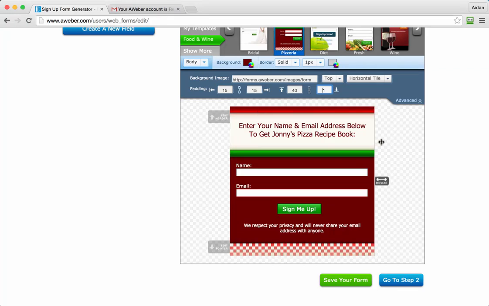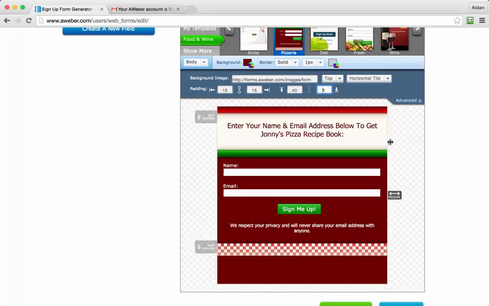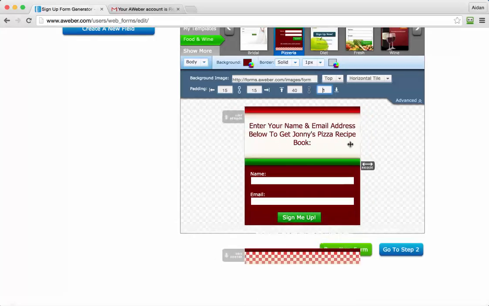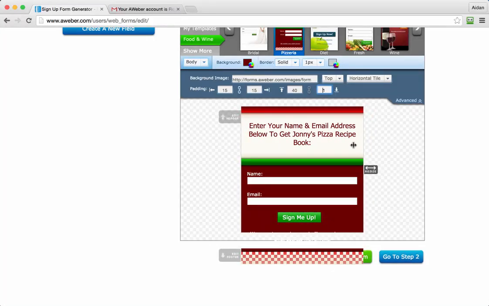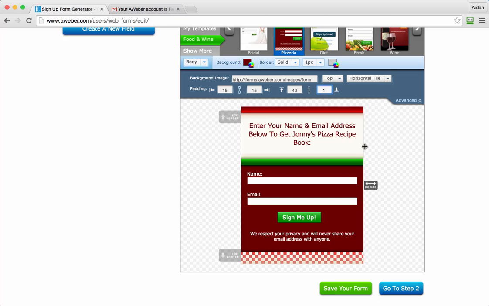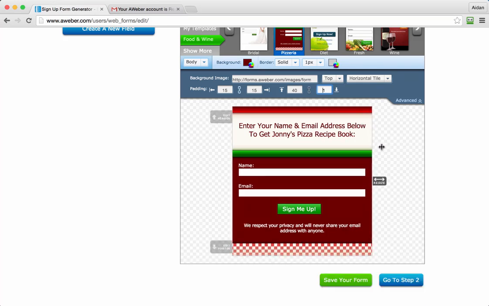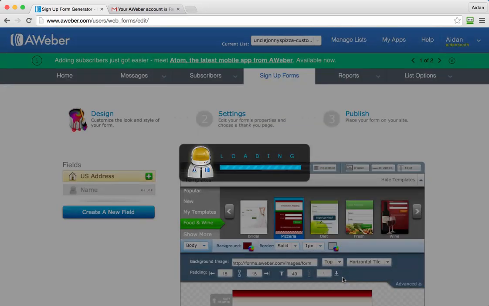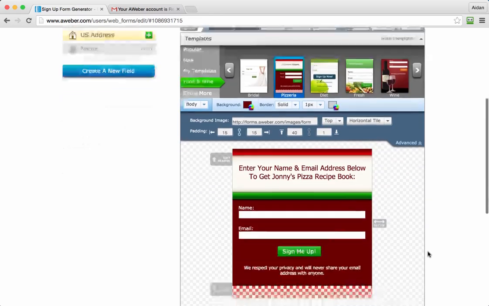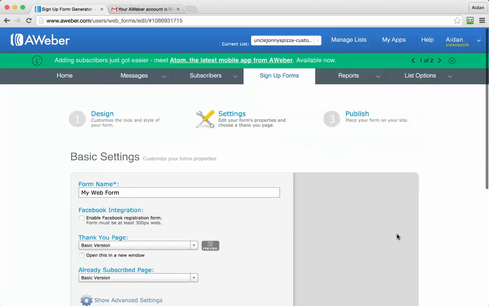The only thing that I would sometimes normally change is the width. Okay, and we can adjust this accordingly. Okay, but that's fine like that. Okay, so that's the design done, and we can click Save Your Form now, and we can then click Go to Step 2.